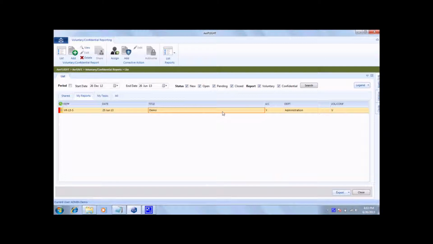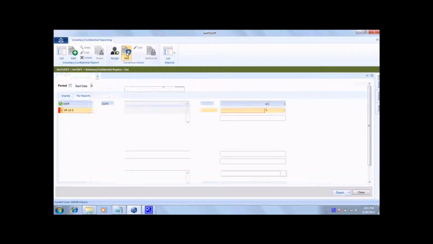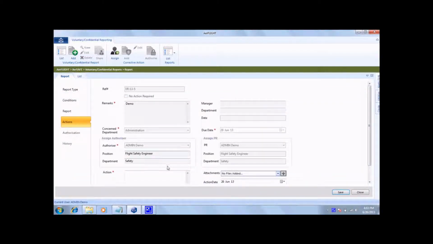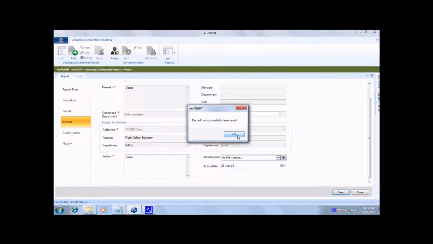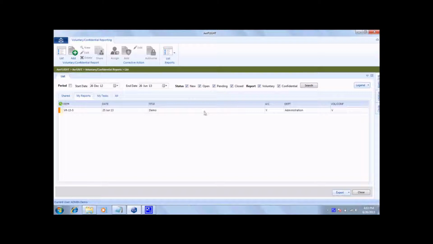Once this is saved, corrective action needs to be added with the date of the action and any attachments. Once this is saved, it can be authorized.